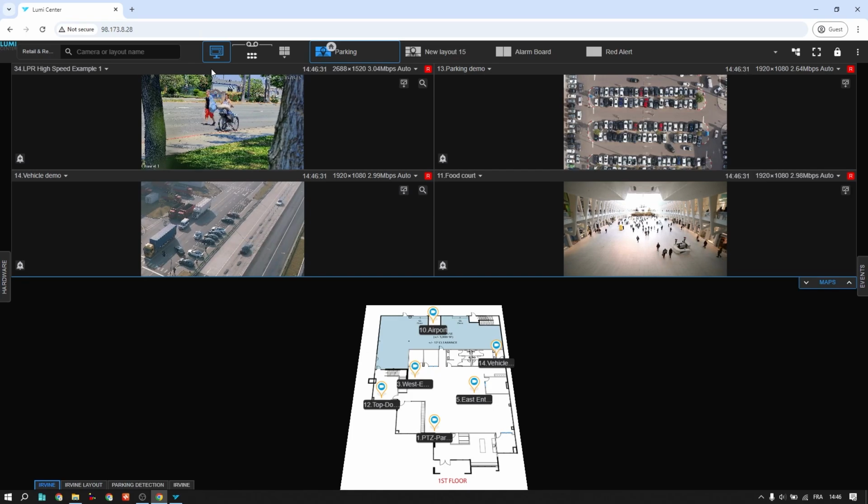Next, you have the most frequently used features for the web client, which is live view and playback. By default, LumiCenter Web Client will show you the live view. If you want to use playback, just click Multi-Camera Archive.